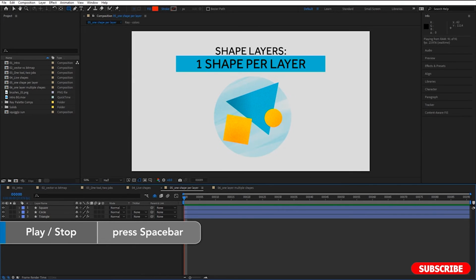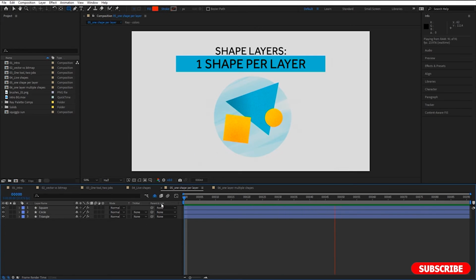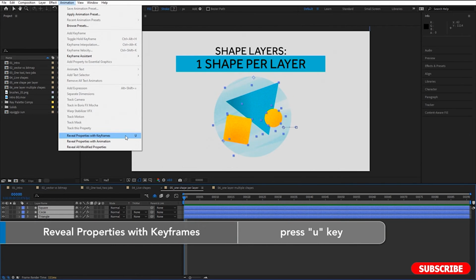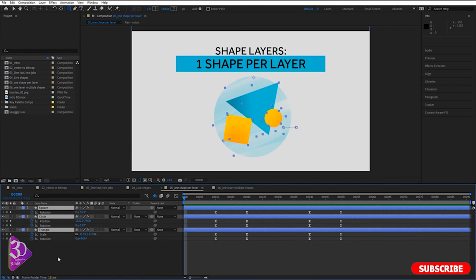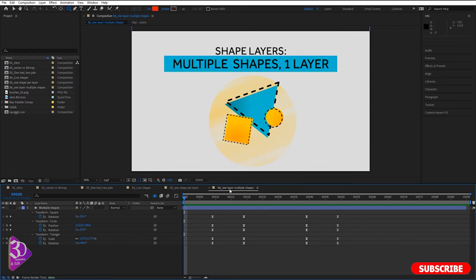If we hit spacebar to play this animation, you can see that these shapes move, and that's because we have keyframes on these layers. To see those keyframes, select all 3 layers and come over here to Animation, and down here towards the bottom we have Reveal Properties with Keyframes. In this case, the keyframes are on the layer itself and not the shape layers, and that's something we'll explore further in another movie. That same animation can be recreated using one layer with multiple shapes.